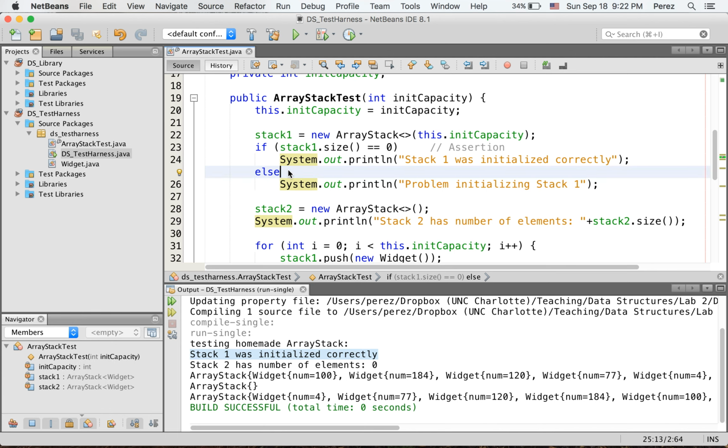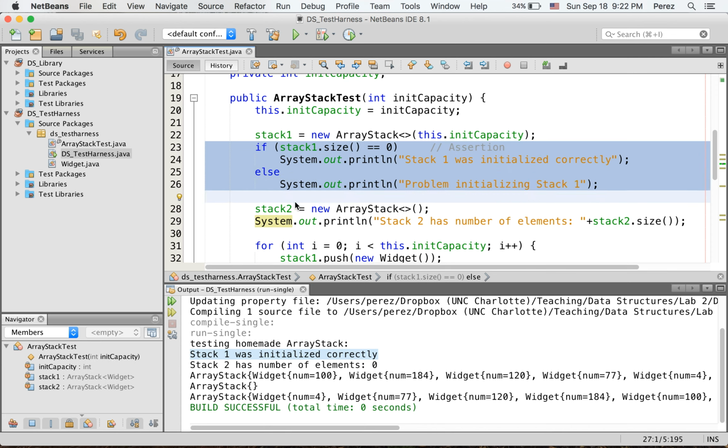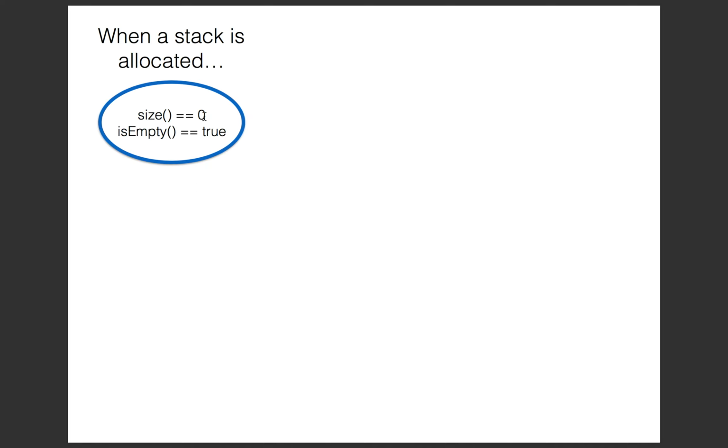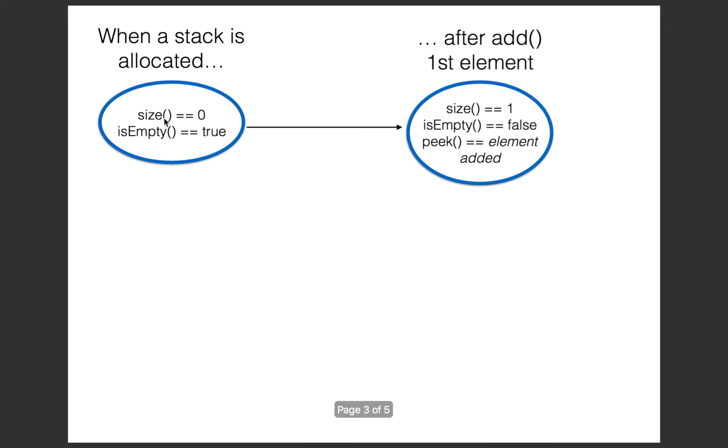The idea of testing your code, and testing a data structure in particular, is one of placing assertions throughout your code. Basically, one of saying, at this point in my code, if size is 0, I assert that the stack is working correctly. Let's take a look really quick at some things that happen when you have a stack. When you first allocate it, size is 0 and isEmpty is true. So those two things have to be true for the stack to be working correctly. When you add a new element, now the size is 1 and isEmpty is false, and peek should return the element that we just added.